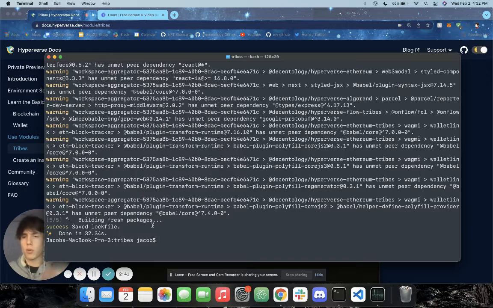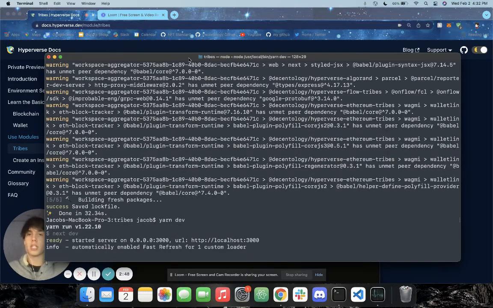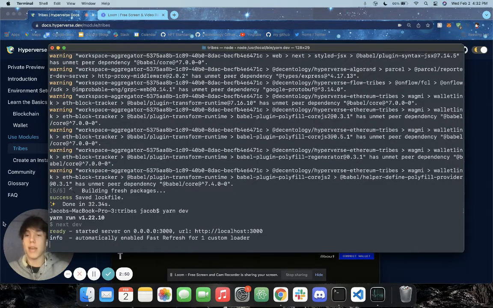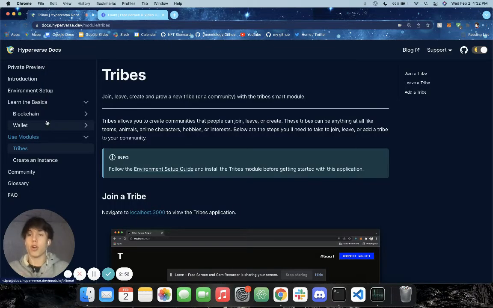So after about 30 seconds to a minute, it should yarn install the dependencies, and once that happens, we can yarn dev our project. And like I was mentioning before, that's going to launch the Next.js application that is hooked up to the Hyperverse and uses the Tribes module.